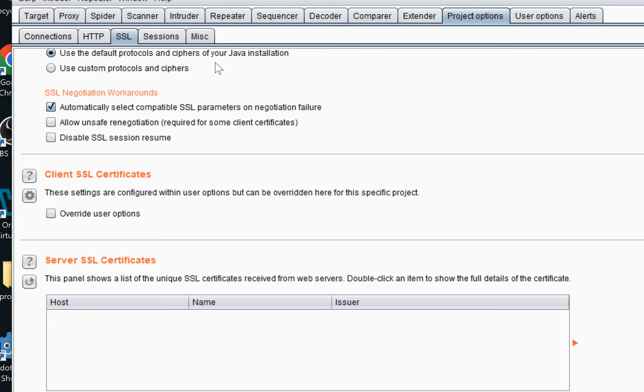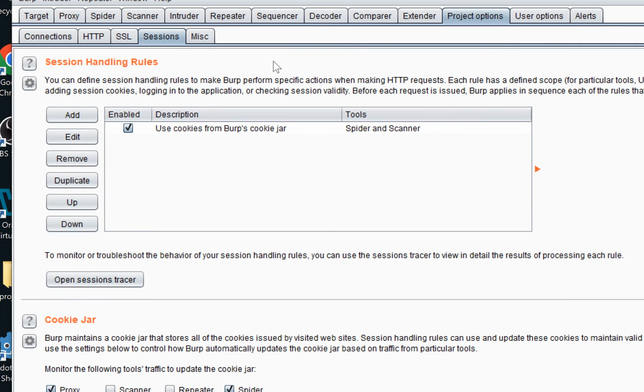Let us take a look at the sessions tab. Here under the sessions tab, a tester has the following options. We have the session handling rules. This one provides the ability to configure customized session handling rules while accessing a web application. You can define session handling rules to make Burp perform specific actions when making HTTP requests. You can read through.